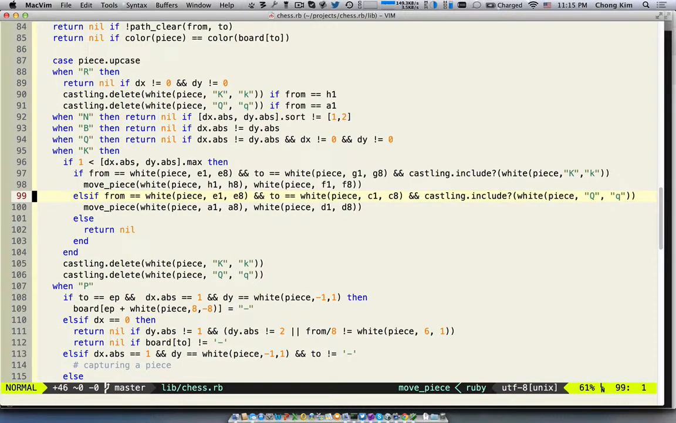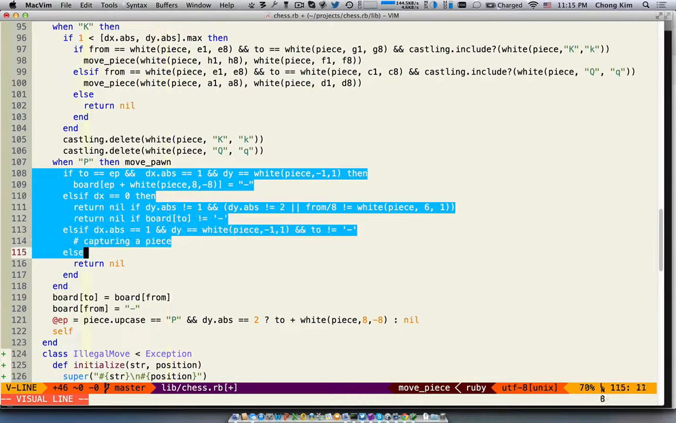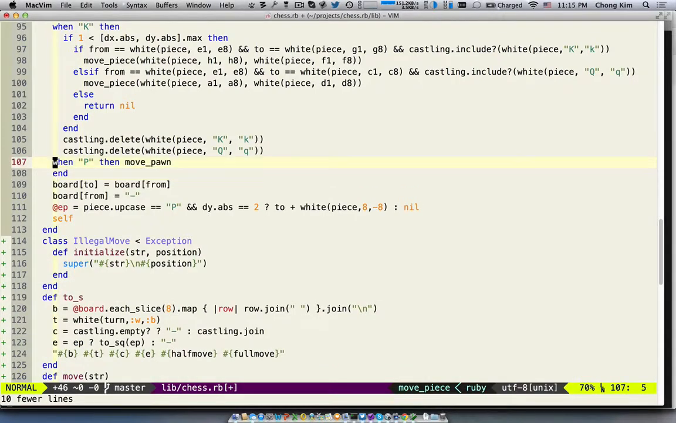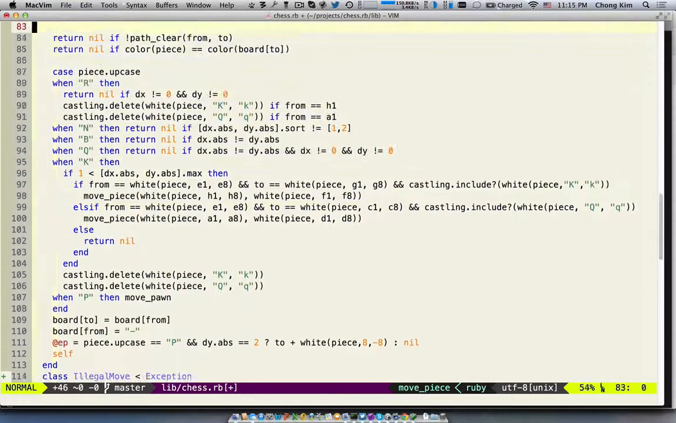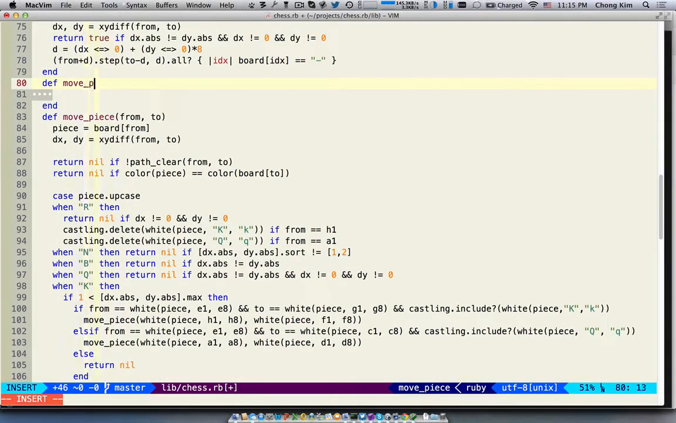We just have to look at the pawn section. Okay, here's the pawn section. Actually, because this is kind of complicated, I'm going to move this to move pawn. And okay, I don't know what arguments it needs, but I'll just take this whole thing and put it in a move pawn, like over here. Def move pawn.